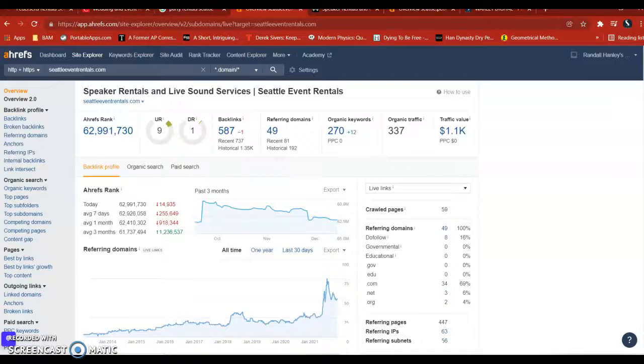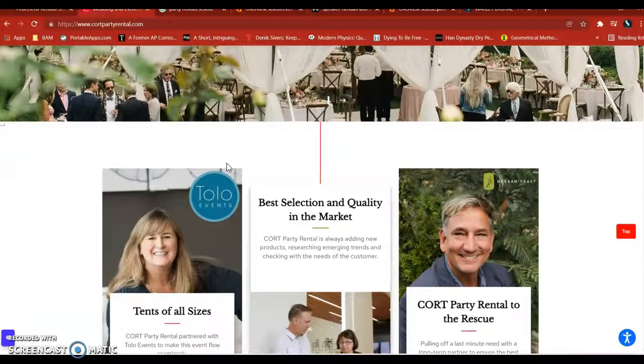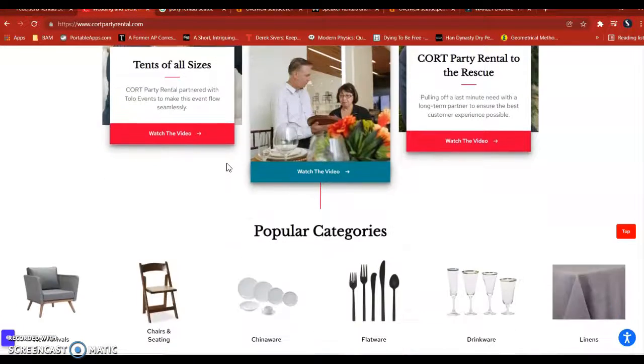Alright, so those are the three things I wanted to talk about when it comes to your website: content, citations, and backlinks.